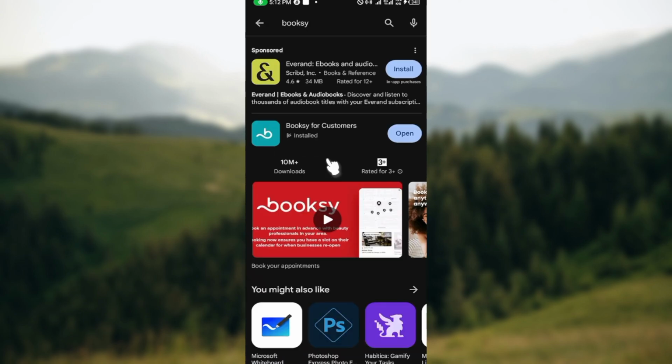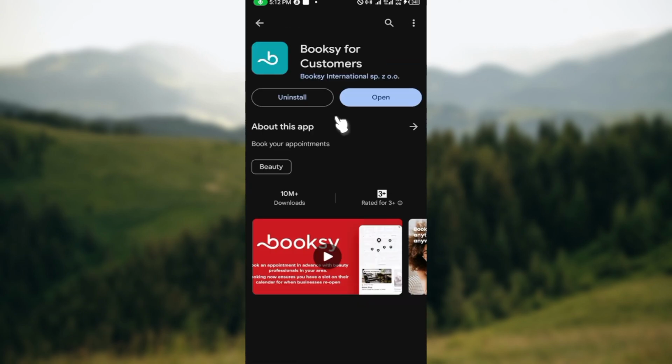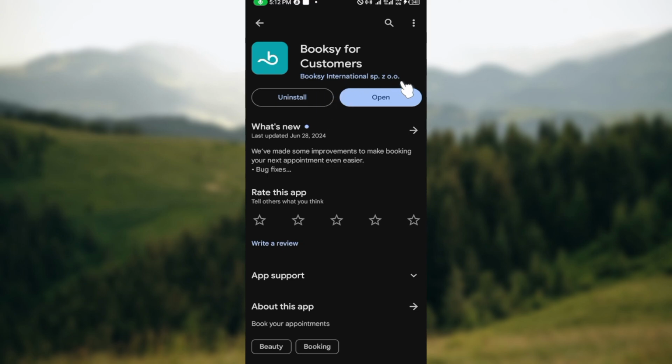Booksy. And after typing it out, you can see it being displayed, and then you will see two options here: uninstall and update. If there is a recent update on the application, you will see the option update here. So all you need to do is to click on it and then ensure that it is updated. This is because an outdated version may have compatibility issues with your device, so ensure that it is up to date.